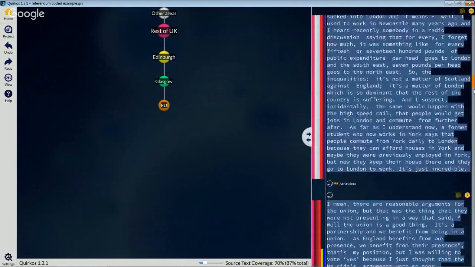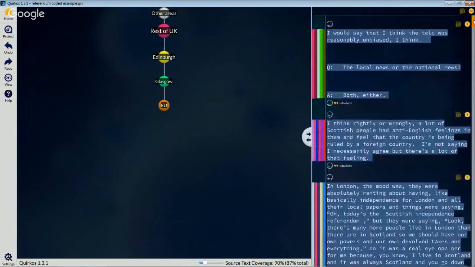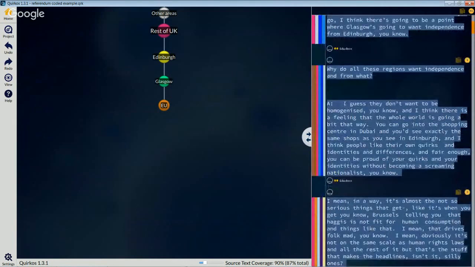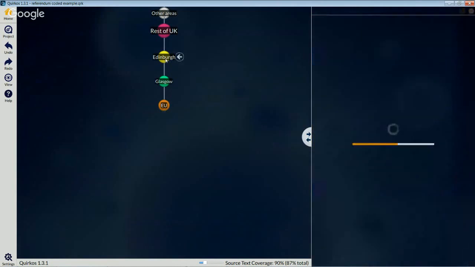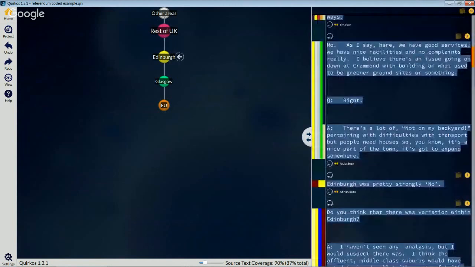There's a hell of a lot of it in this project. It's massive, from all the different sources that we have there, and about all of these different other areas of the UK. But if we wanted to click on just one of them, for example Edinburgh, we can click on that and then just see the quotes that people are saying about Edinburgh.